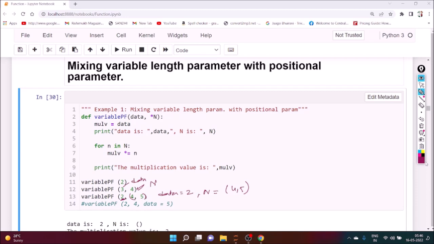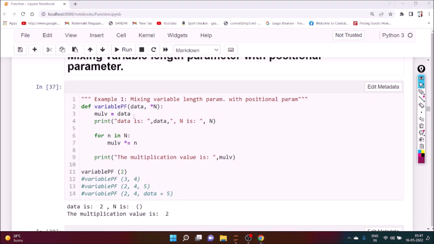Okay, so we can execute it and we can see the result. You can see this one. Here variable pf 2 is there, so this 2 is for the data. So 2 is data, and n holds nothing because no data is left for the n. So the multiplication is 2. Only 2 is there because in mul v we just pass the data.